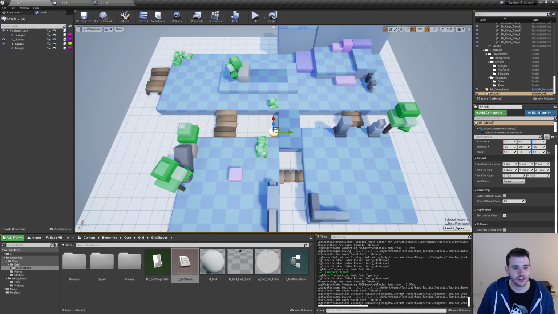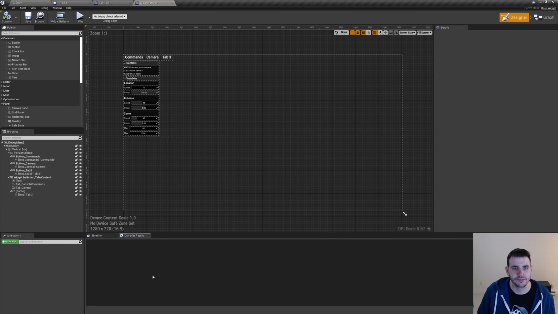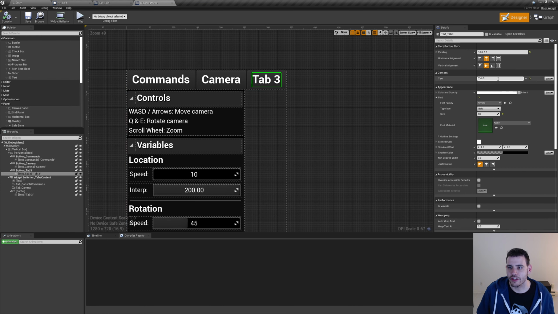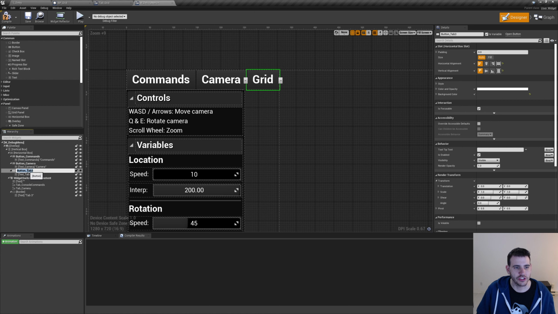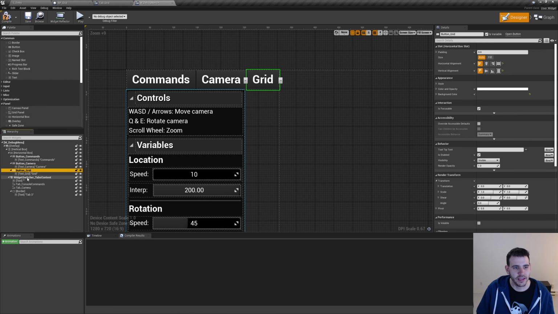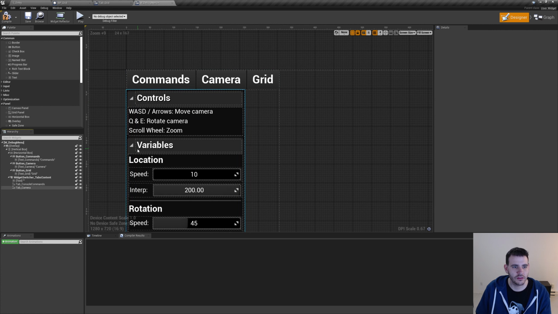So let's go back in the editor, go back in the debug menu and open the W debug menu. Here I'm going to rename my tab 3, the tab that I have at the top, to grid. And I'm also going to change the button name. So button underscore grid and the text underscore grid. And here in the widget switcher, I'm going to change the fourth child from this thing to my new tab.